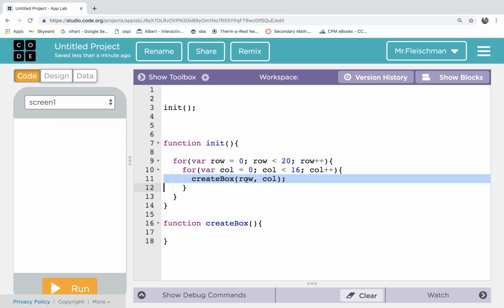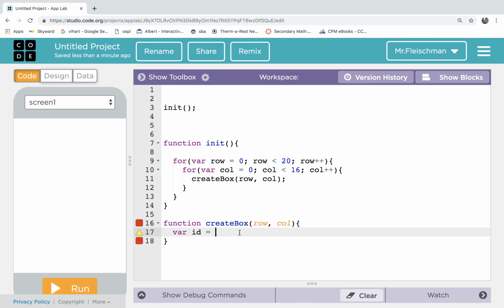So we want to create a box. What does it mean to create a box? Let's see. It does need an ID. So when I make this box, it needs an ID. Let's do it like this: var ID. Oh yeah, by the way, didn't I forget my parameters? I did. I know that a row and column are going to be coming in when I create a box. I'm not worried about the warning yet because I'm not done writing my line of code.